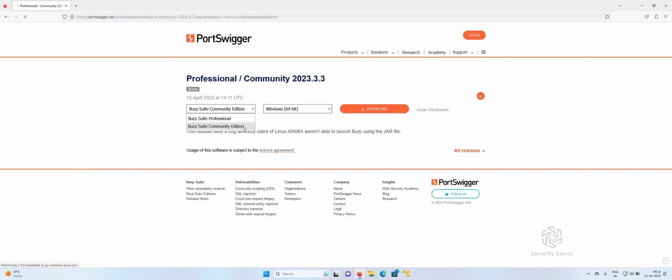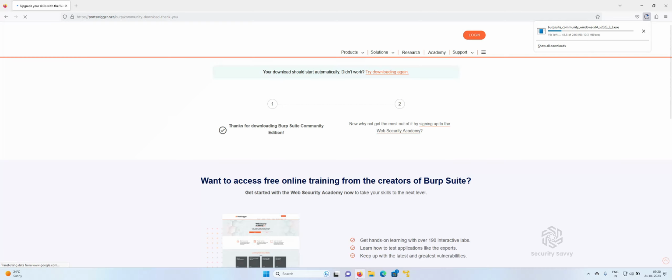What I am showing today is all about the Burp Suite Community Edition. Then you can click which one you need. For example, if you are installing it on Linux, you could download for Linux or Mac OS from here. The procedure will be the same. Let me click on Windows here and click on download. As you can see, it started downloading. Let me pause and resume back. As you can see, it has been downloaded.